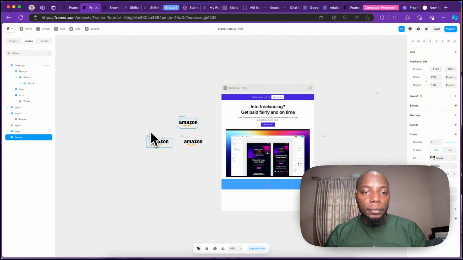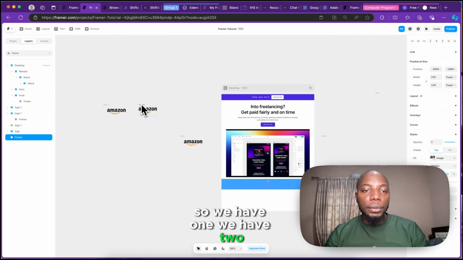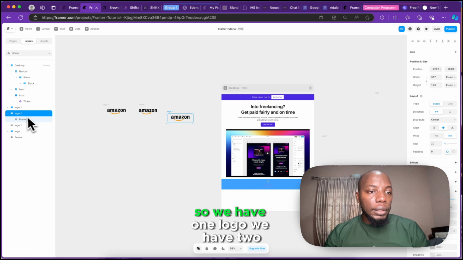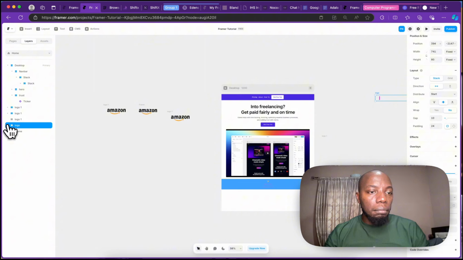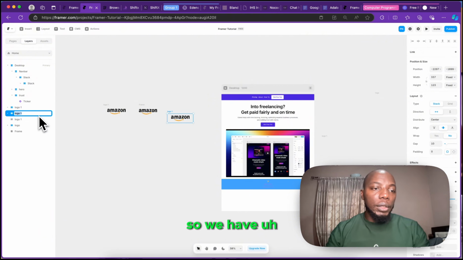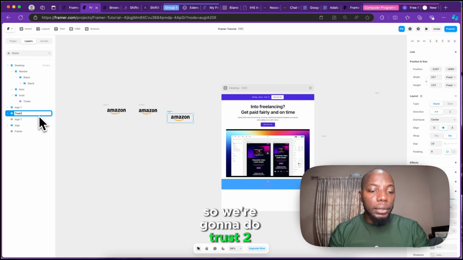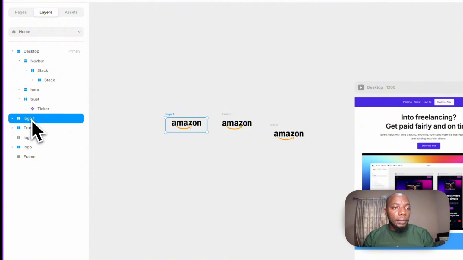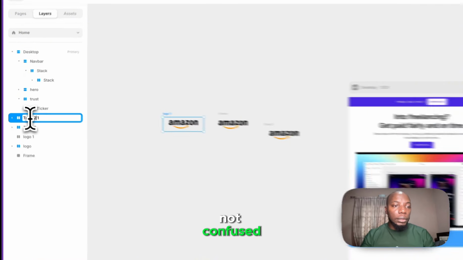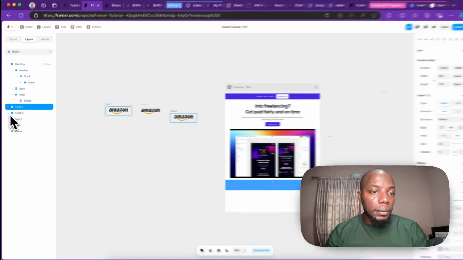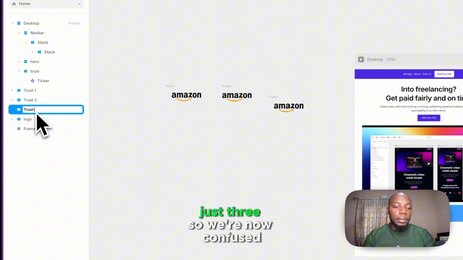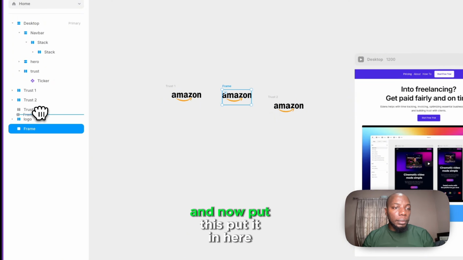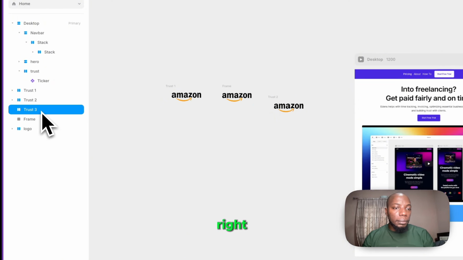Duplicate it. So we have 1, we have 2, we have 3. So we have 1 logo, we have 2. We're going to put trust 2 instead of logo, so we're not confused. Control V, trust 1. Trust 3, so we're not confused, and then we'll put it in here, right?